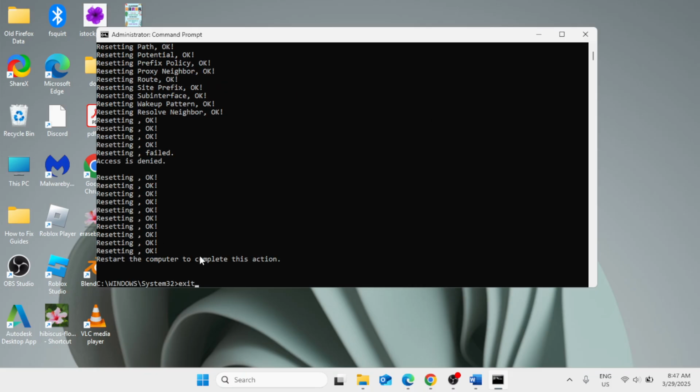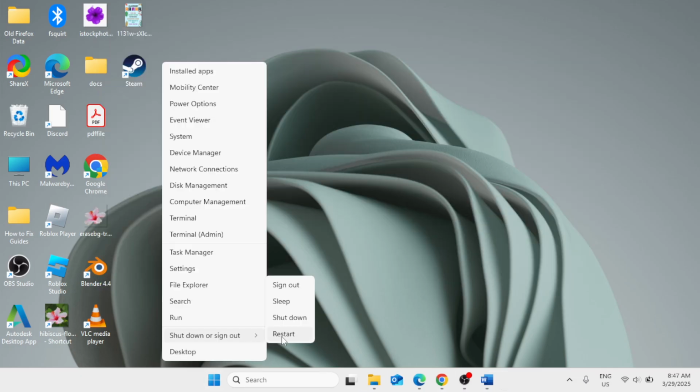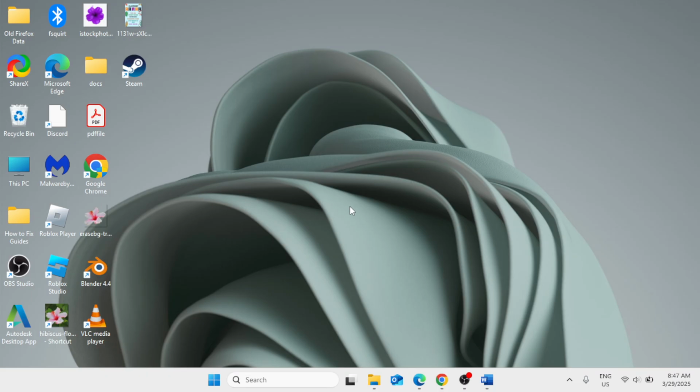Now here's a note: restart the computer to complete this action. Hit enter, then right click at the Start button, choose Shut down or sign out, and restart your Windows, and that problem will be fixed.